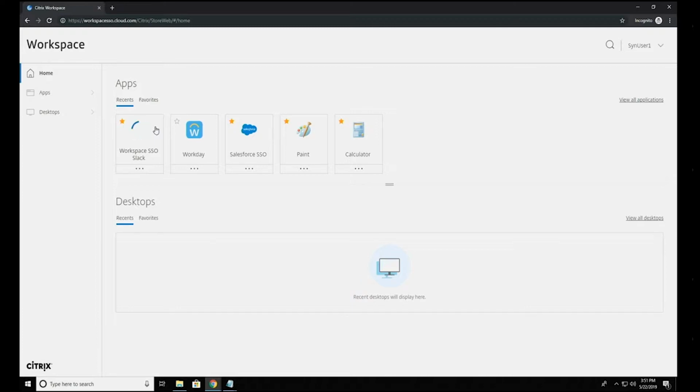So we're just going to click that, give it a few seconds, and it will launch another browser SSO'd into Slack. And at this point, all the security access controls, including disable printing, downloading, copy pasting, and the watermark, are available to this SaaS application.